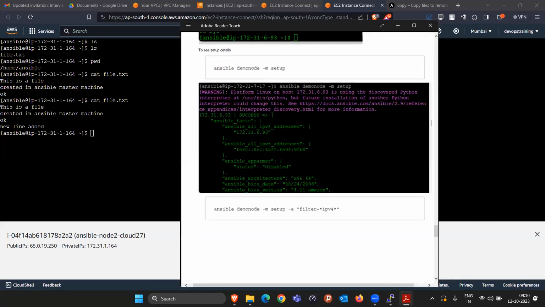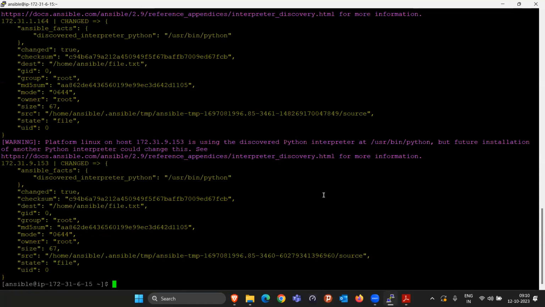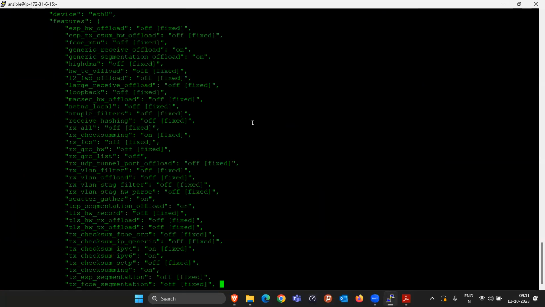So there is an interesting module. That module name is the setup module. Okay, so if you type the command ansible, go to the demo node group, that means both the IP addresses, and then use a module called the setup module. This module is going to provide us so much information about all the worker nodes.